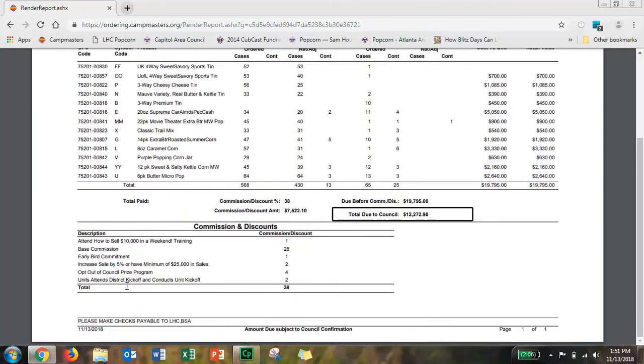Then at the bottom of our invoice, it will show commissions that have been earned. It will tell you which commissions items you've earned. It lists them. It doesn't list them in the order you've earned them. It lists them alphabetically by their name.